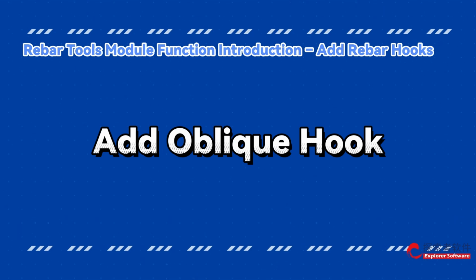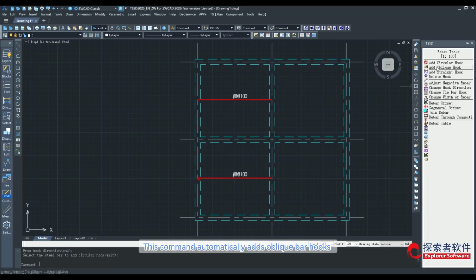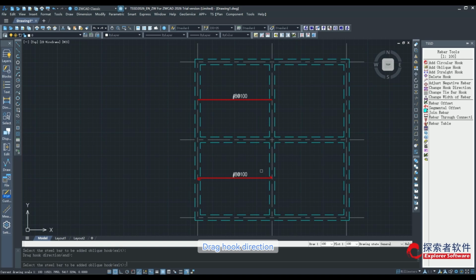Add oblique hook. This command automatically adds oblique bar hooks to plane entities already drawn on rail layers. Click the Add Oblique Hook function. Select the steel bar to add the oblique hook. Select the end of the bar where the hook is to be added. Drag the hook direction. Oblique hook added to rebar completed.